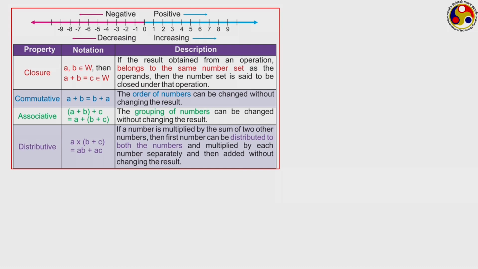Then associative, like the example shown here, if we change the grouping of the numbers, that does not change the result. And finally, distributive, if a number is multiplied with the sum of 2 other numbers, then the first number can be distributed to both the numbers and multiplied by each number separately, and then added without changing the result, like shown here. a into b plus c is equal to ab plus ac.